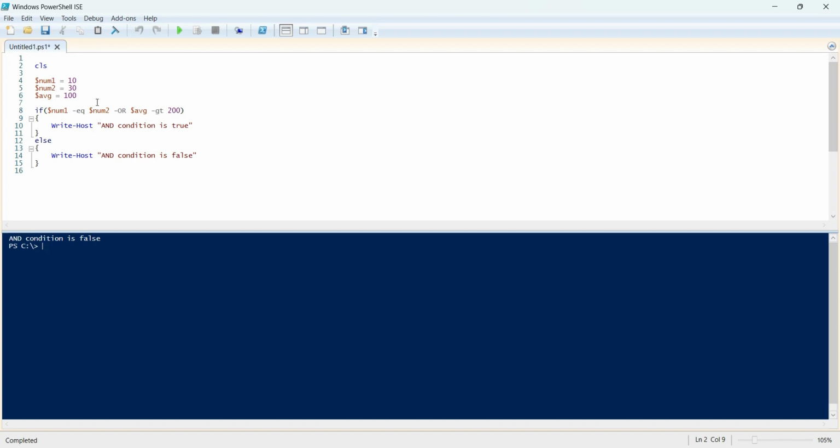Now let's understand how we use the NOT logical operator. The NOT logical operator just reverses the state of the condition that you are evaluating, right? So for example, the AND condition is true. Now for simplicity, let me remove this, and let's go with the number 1 equals number 2 condition just to help you understand. So we have number 1 and number 2. Let's execute this to be on the same page, and the AND condition is false, which is right.